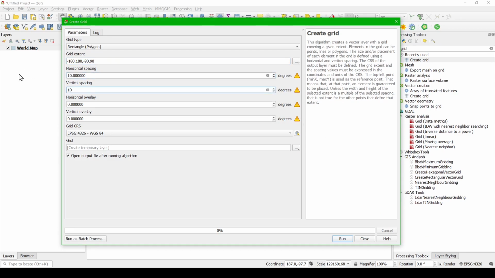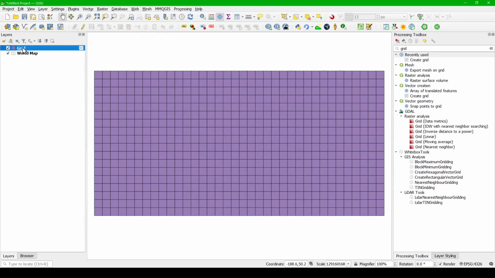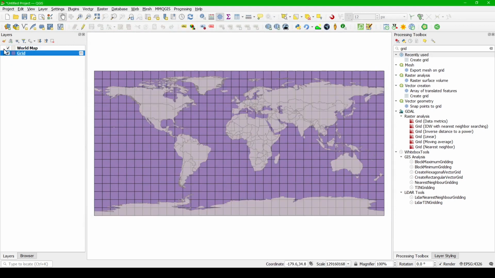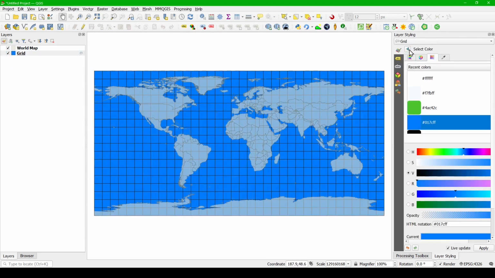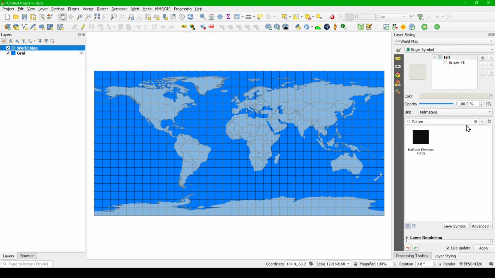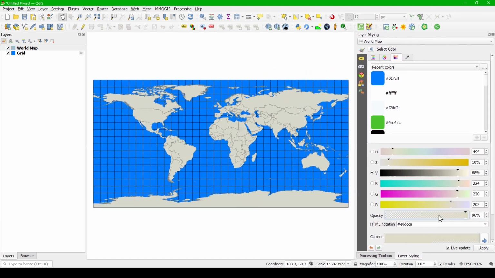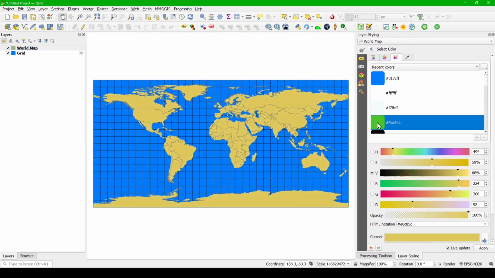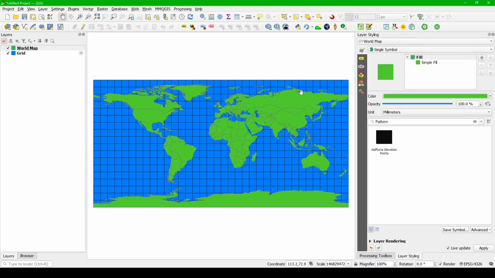That should be sufficient. And I just want to make sure that my grid CRS is WGS 84. So this is latitude, longitude, so it's going to be covering basically the whole planet. And I'm just going to create temporary layers for this. So there's my grid. I'll move that to the bottom, and let's make that a nice water-like color. Nice blue. And then I'll also change my world map to not have that transparency, and let's make it kind of a green color like that. All right.